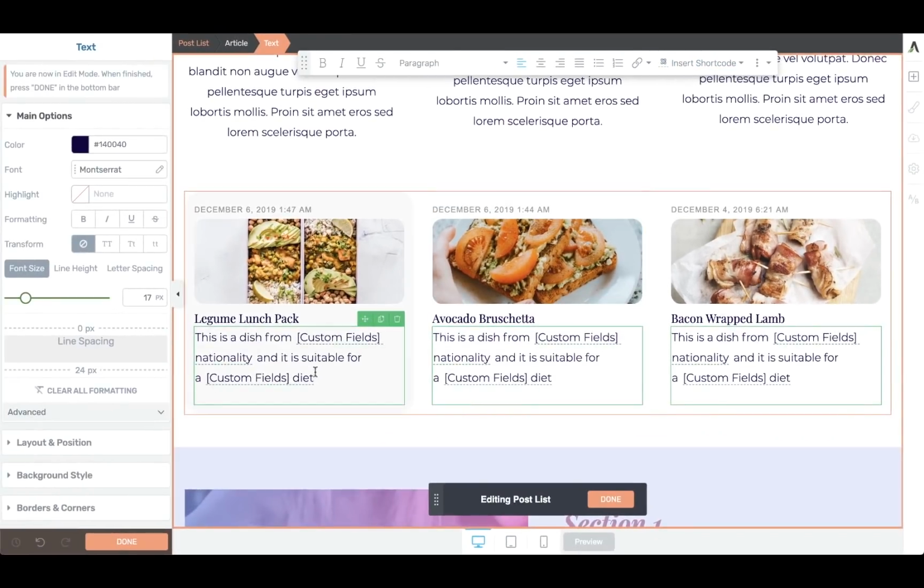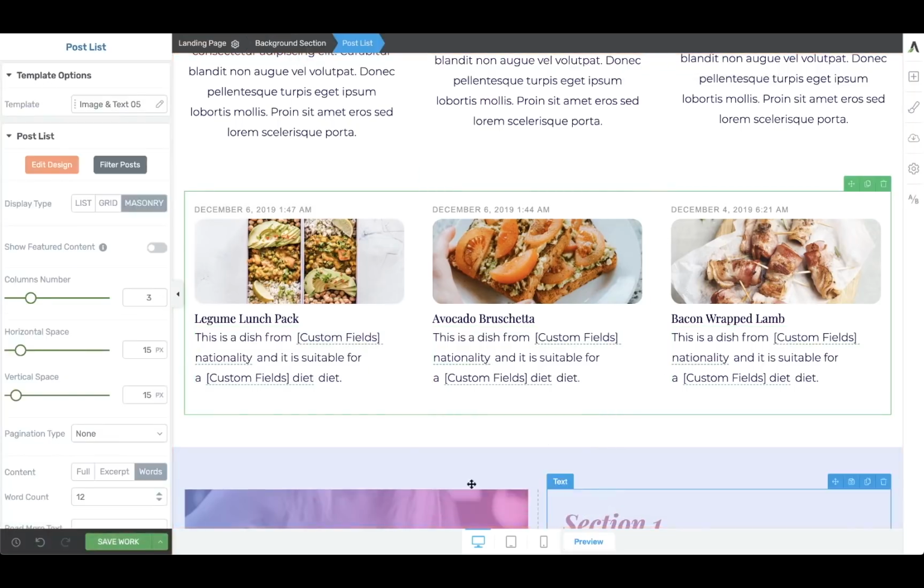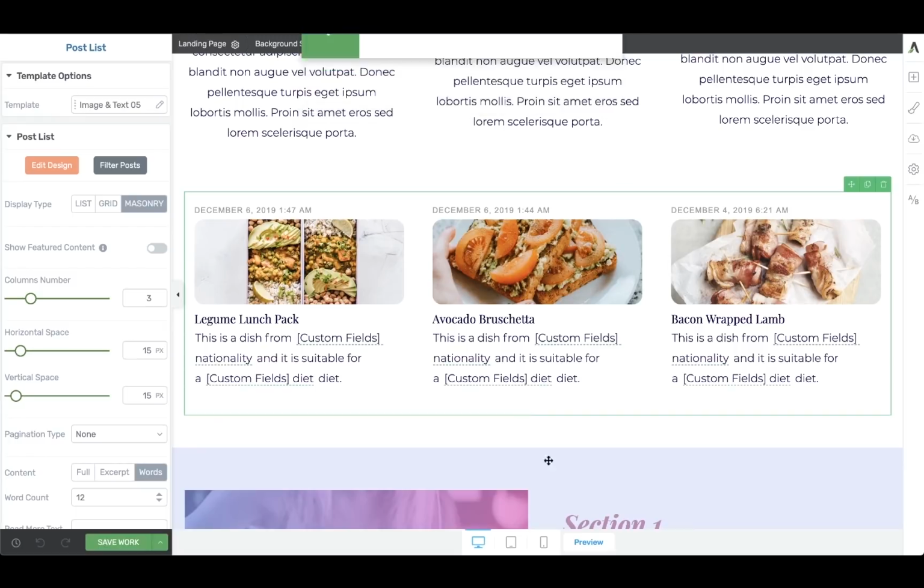So that is going to be populated with the type of diet, but I also just want to write the word diet on the end. And I'm going to click done. I'm going to save my work. So let's have a look at what displays on the front end. I'm going to click preview.